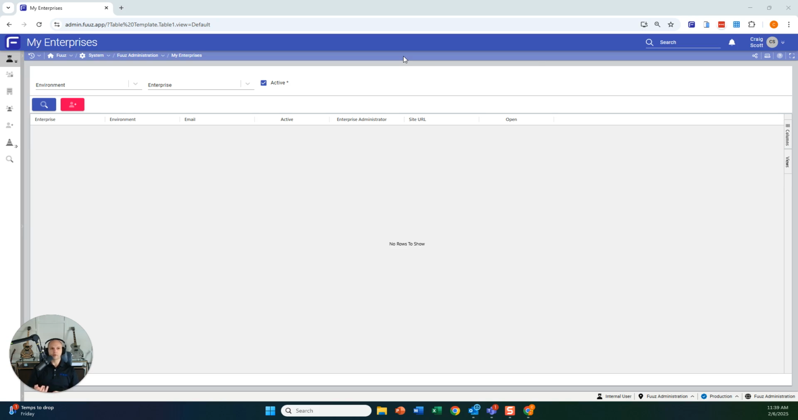So there's those external access requests that may be coming into you as the system administrator, as well as internal requests for access to the Fuse platform, like your own employees and team members, which you can manage yourself.